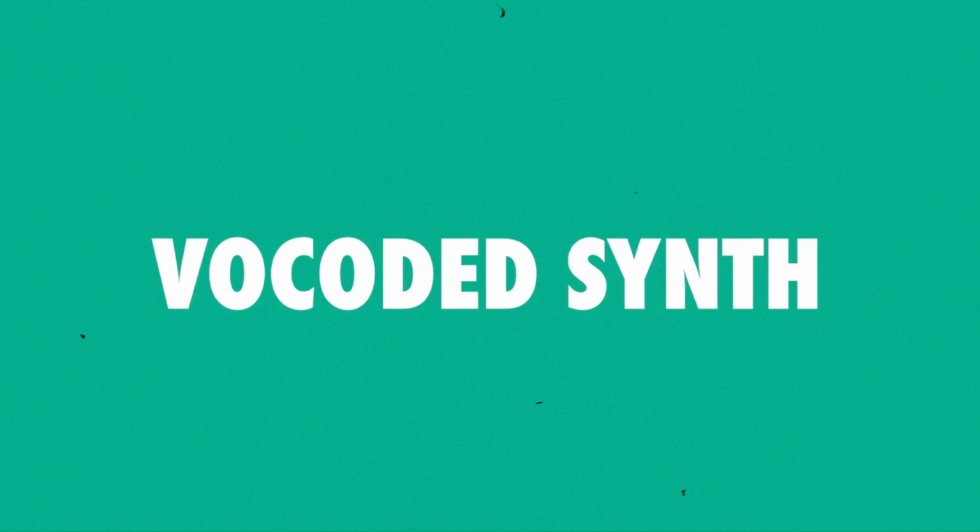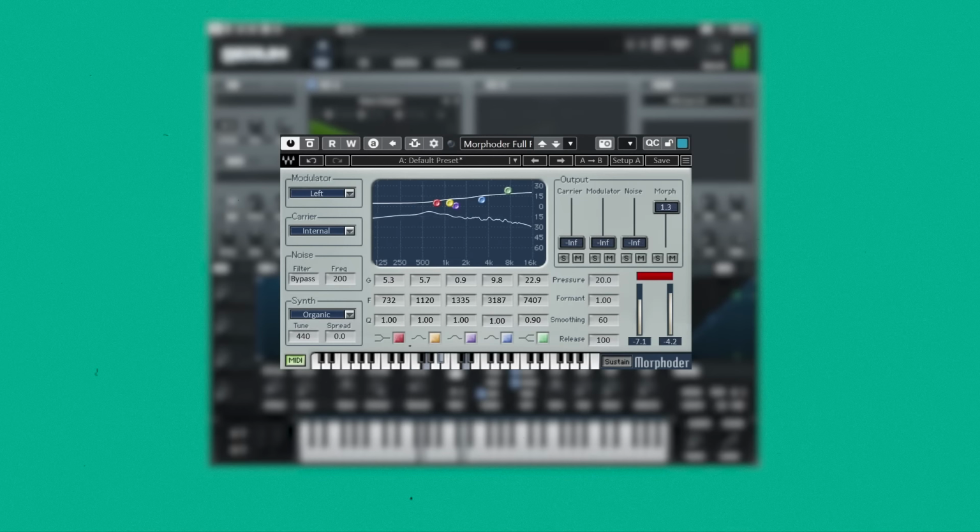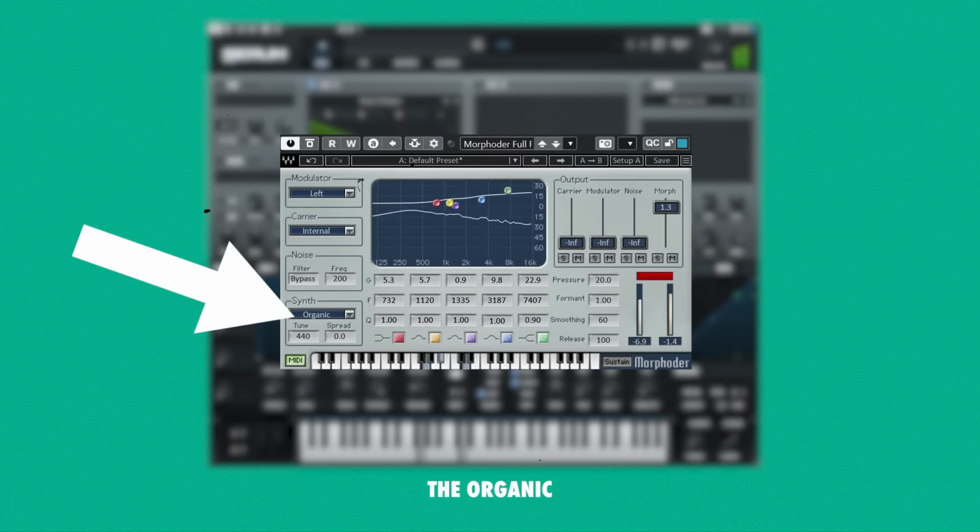Number 17, vocoded synth. This is a pretty basic detuned pad. Let's add a vocoder. I'm using Morphoder. It's an old Cubase plugin. I love the sound of it. I'm using the organic preset.